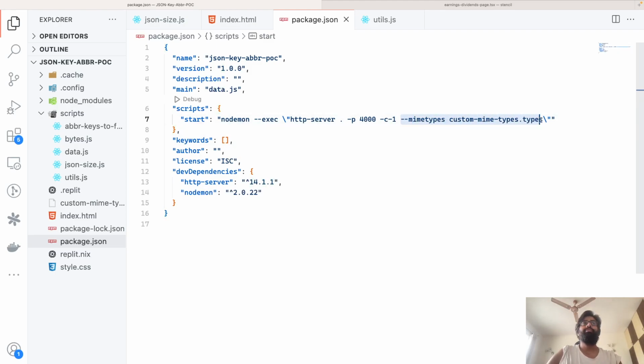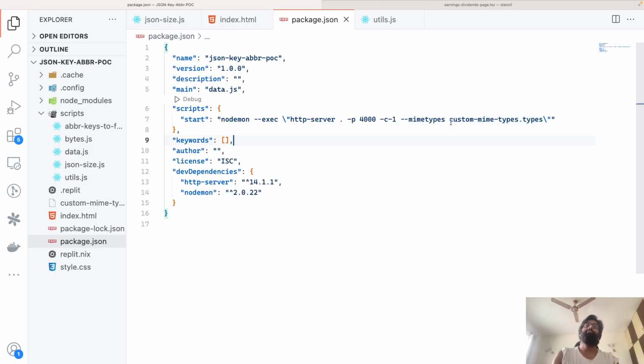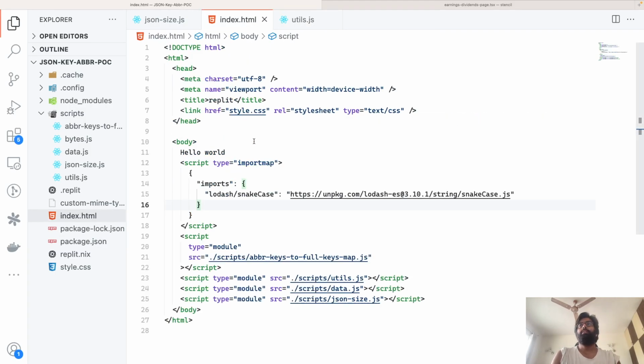And I was trying out some different things to fix an error that I was getting, but that error was because of some other thing. So I tried using custom MIME types, but that was actually not needed. But never mind about this. This will not be in the code. And yeah, this is it.